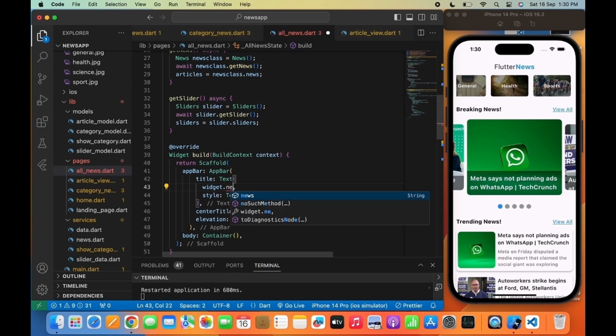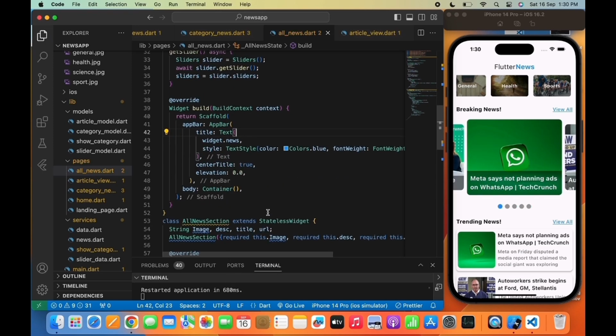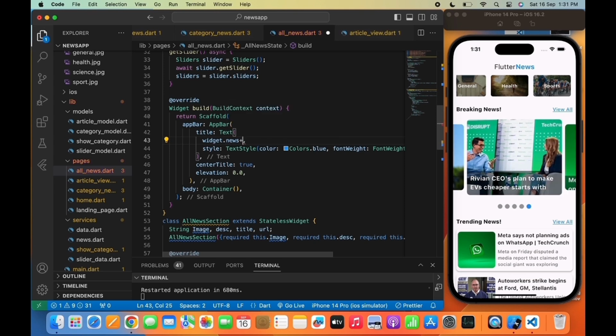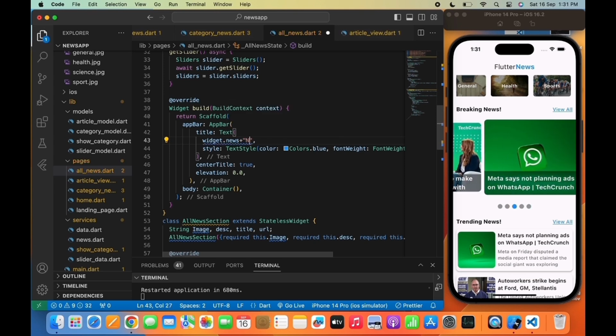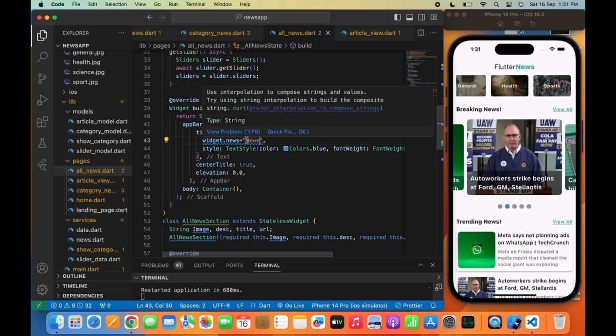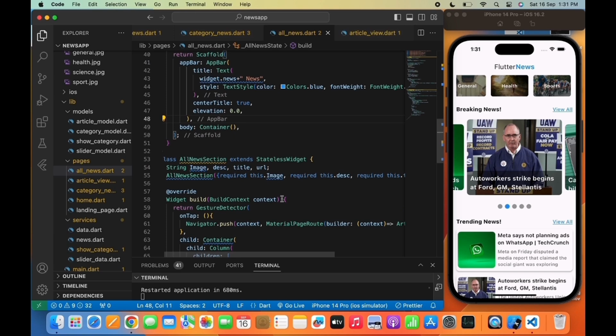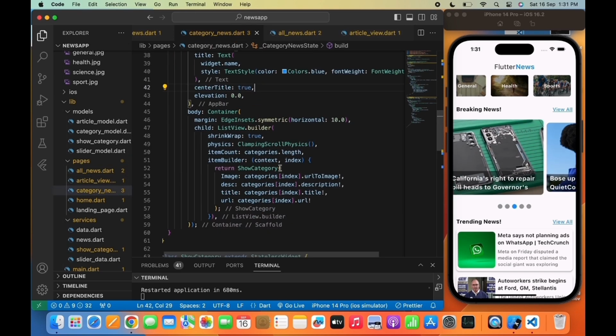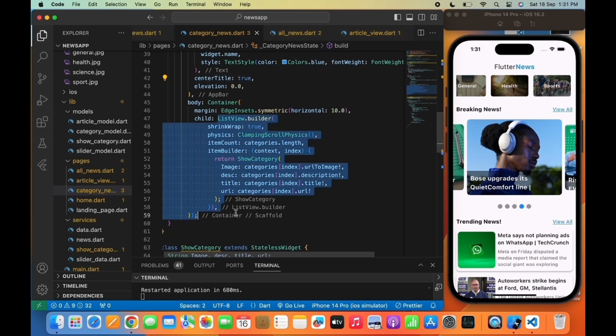Now, many of the users might be thinking that in trending news, we are passing a different API, and in our breaking news, we are passing a different API. I have just now showed you how to use one Dart file and pass multiple APIs by just a simple line of code. So I will use just the same process, and I will show you how. Widget.news. In widget.news, I will get either breaking or trending, and I will add the news at the last. So it will become breaking news and trending news.